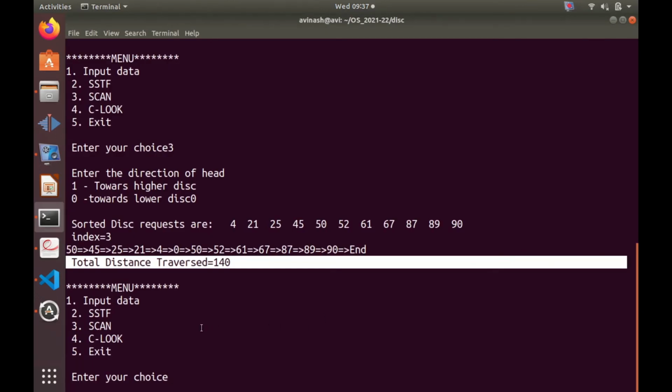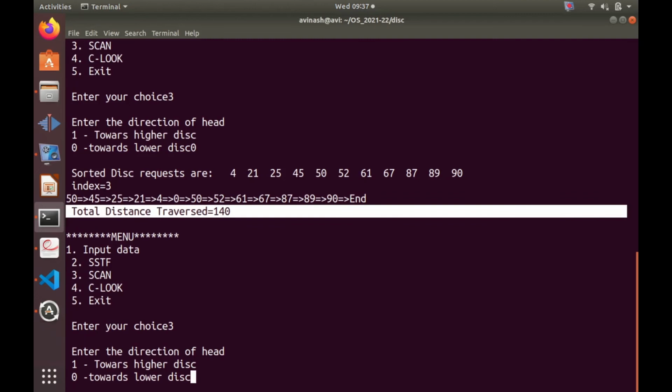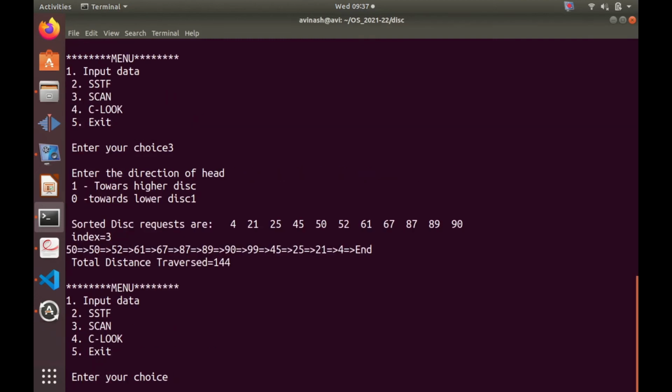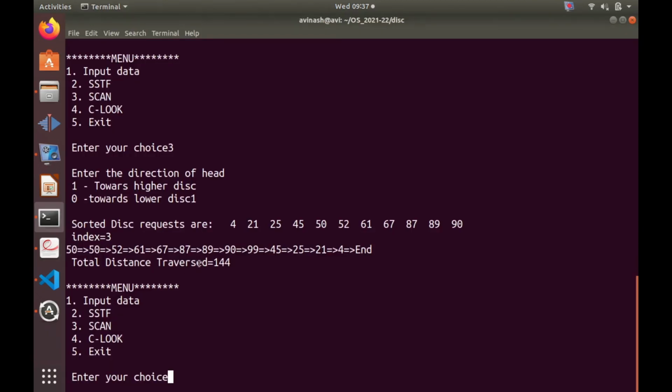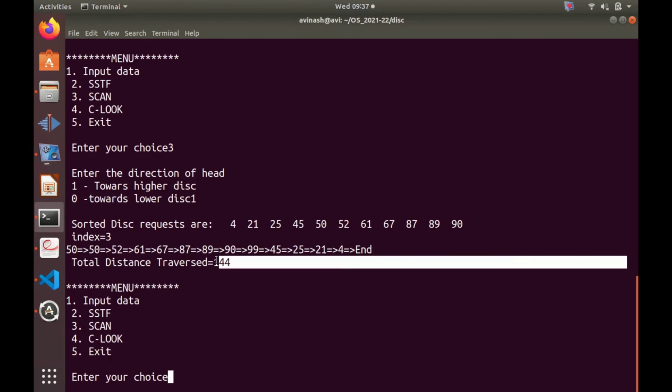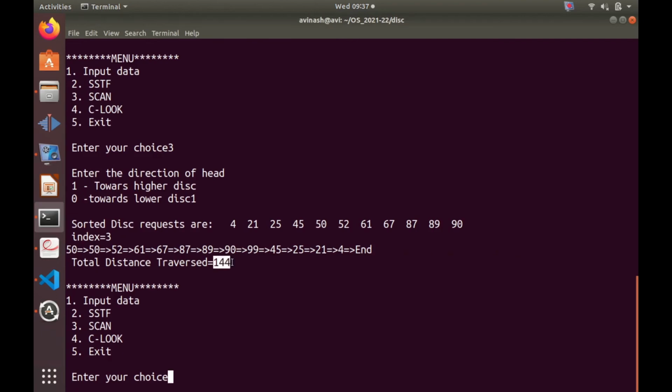Similarly, we will implement for the other direction in scan, and here we will say direction as 1, to the higher direction. If it is a higher direction, it will go from 50 to 52, 61, 67, up to 99. Then from 99 it will reverse the direction and process the remaining requests, and total distance traversed will be 144 if direction is towards the right or the higher disk. Okay, so this is how the scan algorithm works.